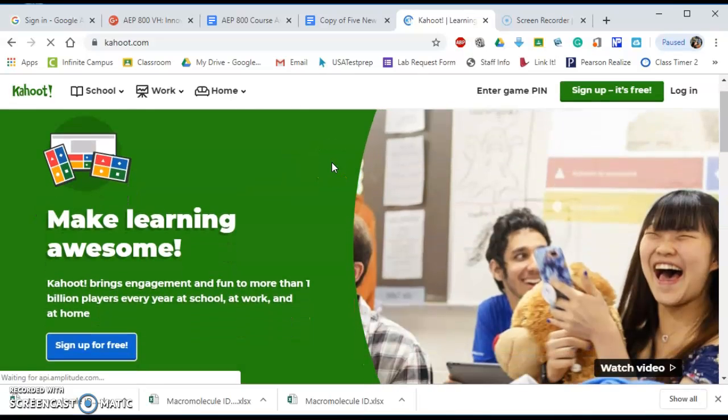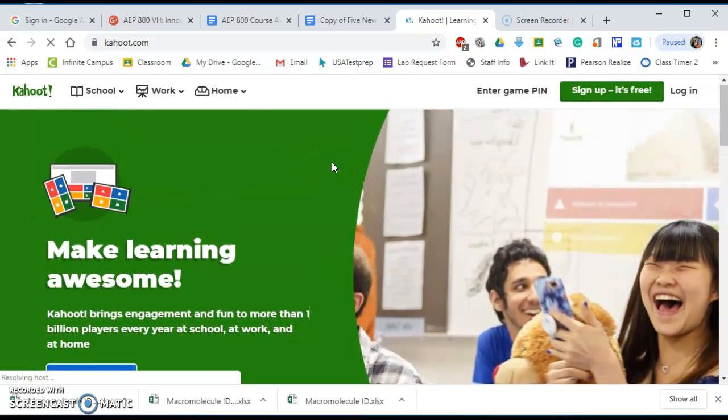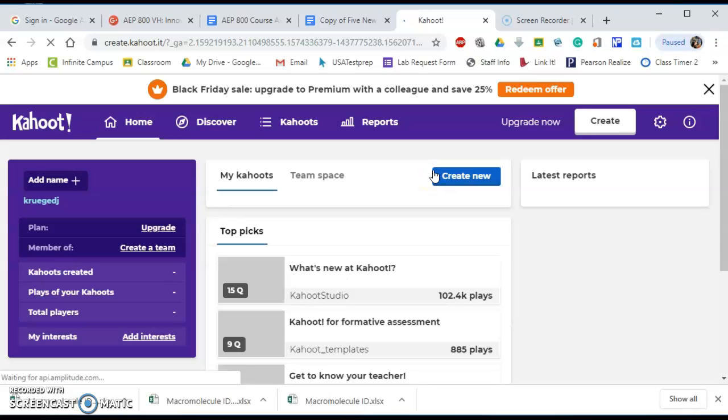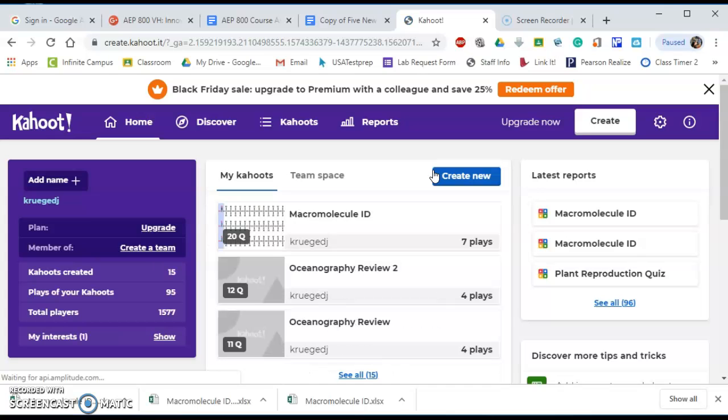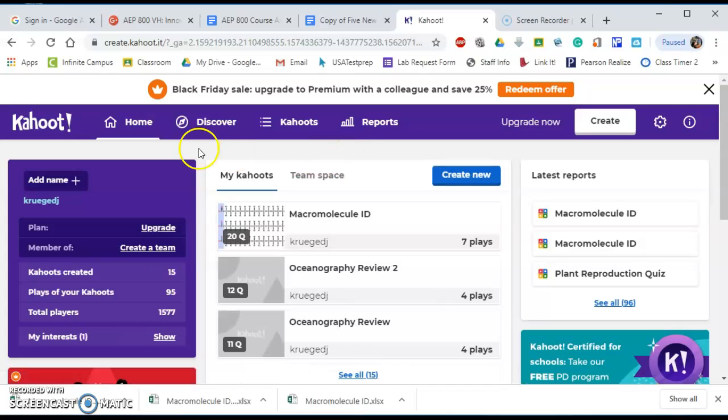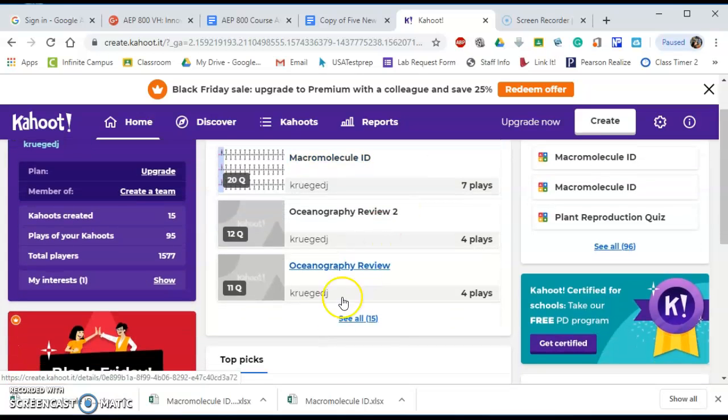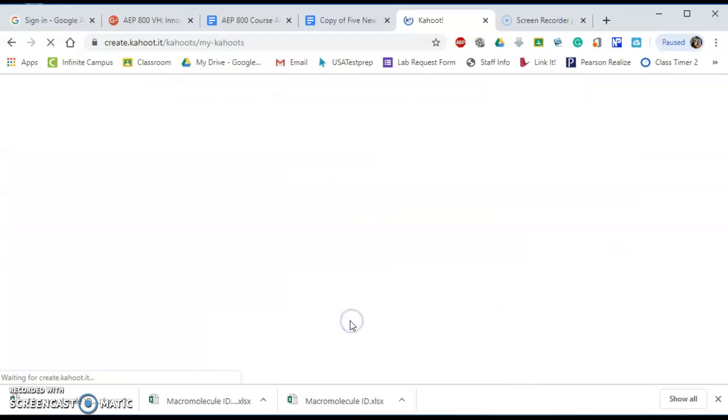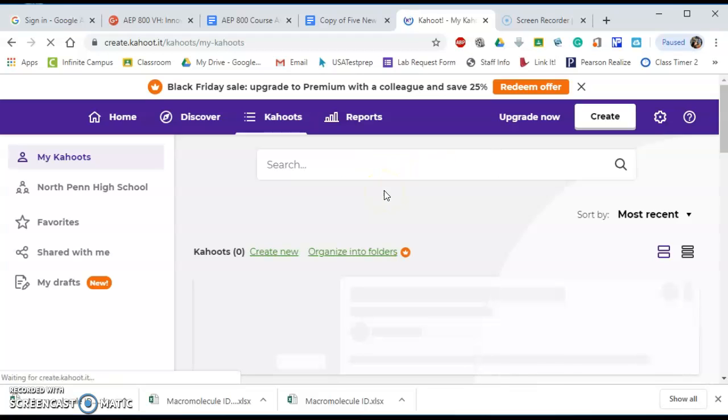we get a screen that looks like this. Alright. Now I already have a Kahoot account, so I'm going to go ahead and click Login in the upper right corner. So this is what my home page looks like for Kahoot. Here I can see all of the Kahoots that I've created.